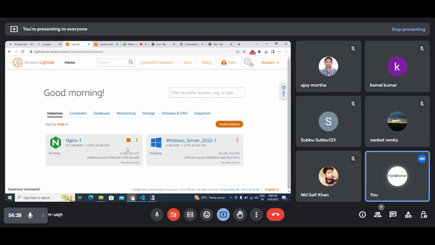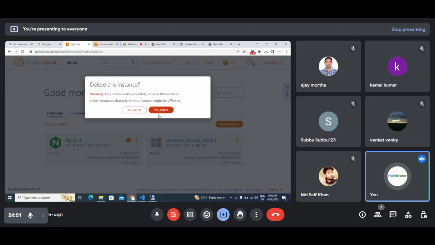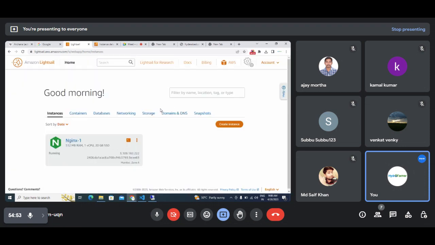It is not stopped yet. Okay, the third server which we have created, I think it got stopped. We'll remove this. So click on delete. Deleting is also very easy in this. Right, done.